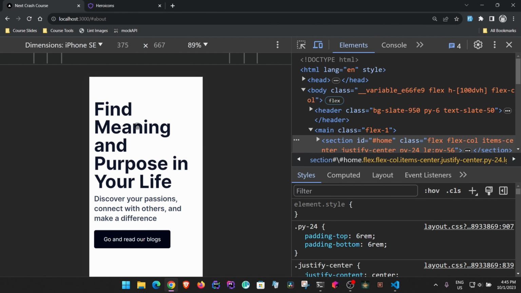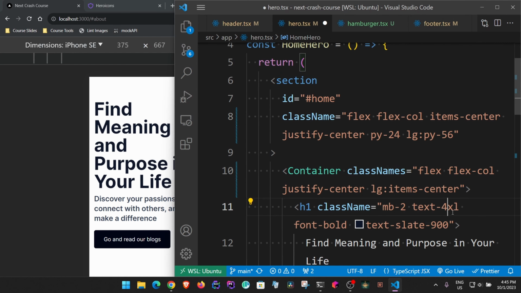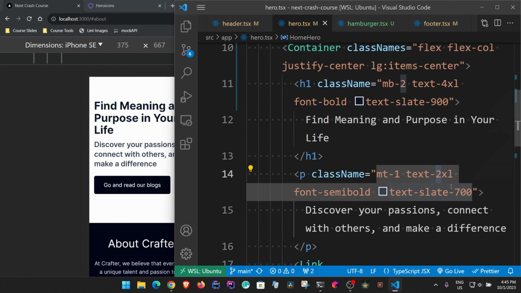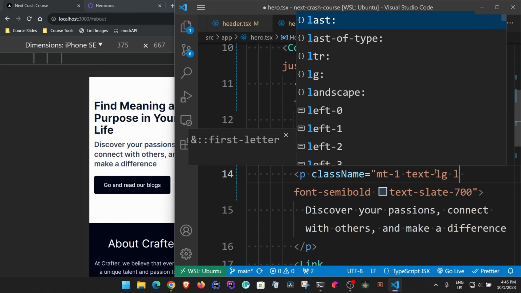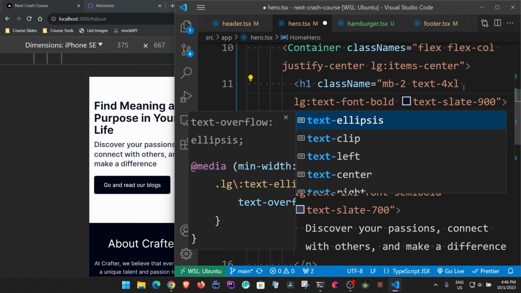Let's also make this a little bit small. So we will go to hero. I will make this 4XL. This can now go to just LG, and in LG it can go to 2XL, no problem. This can also go to in LG screen. LG is basically large screen, which is a Tailwind way of defining the media queries. So that's what we are doing.